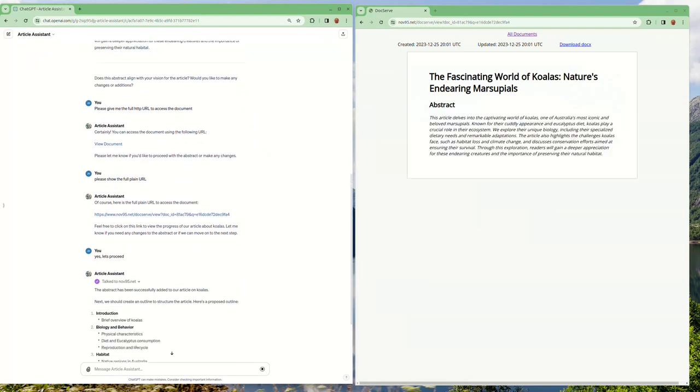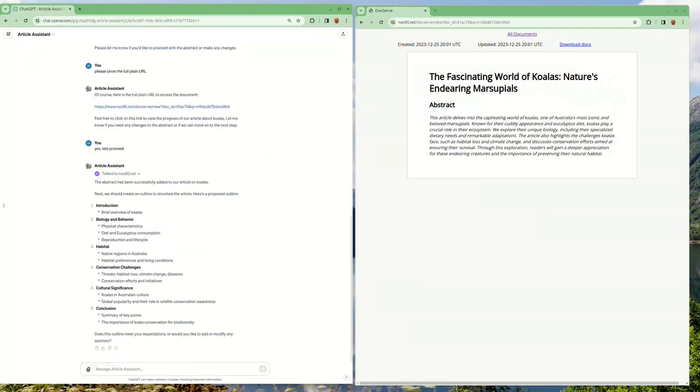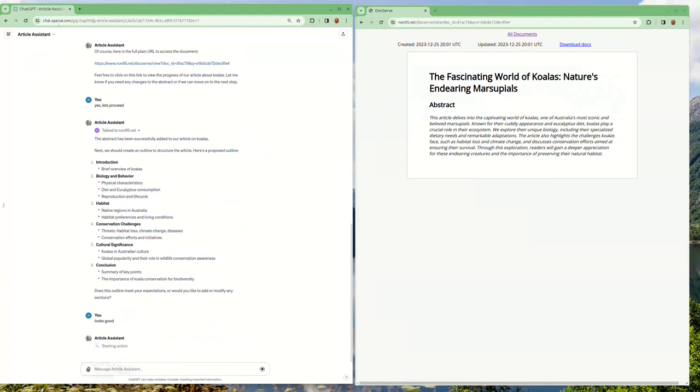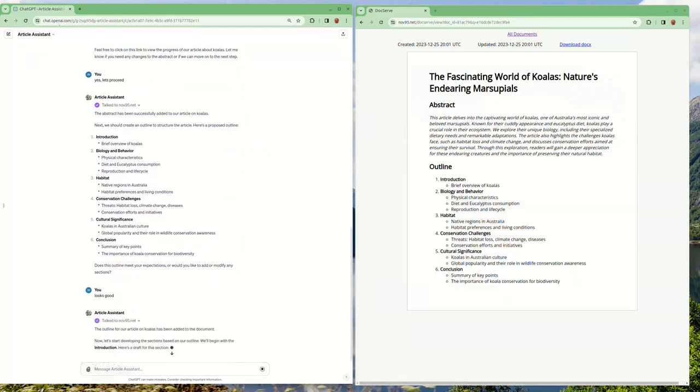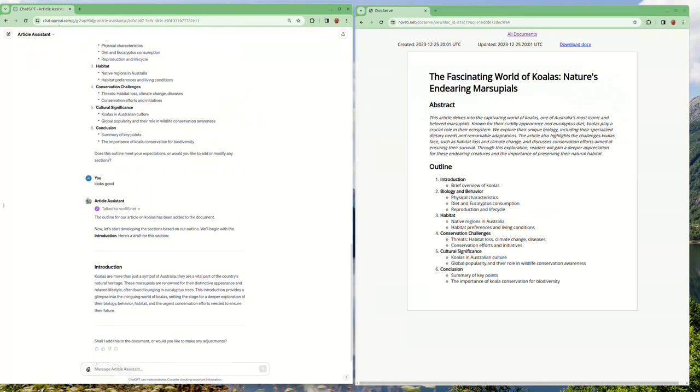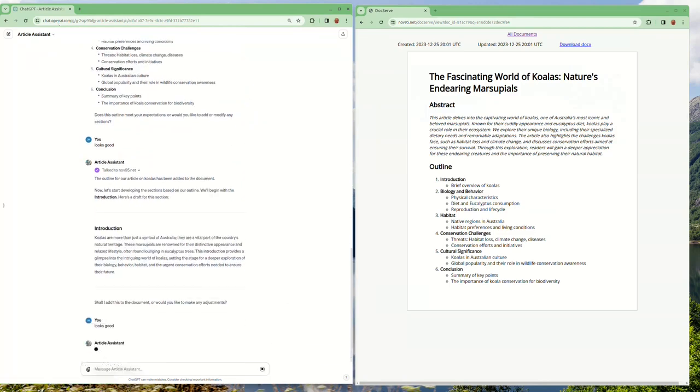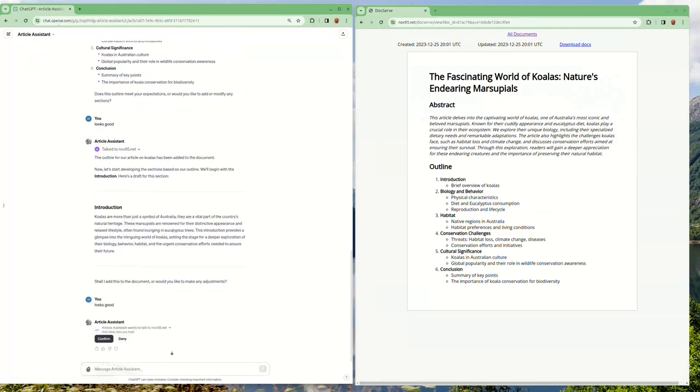I've asked it to proceed with coming up with an abstract and an outline, and we can see it starting to populate this in the document. I give it my approval, confirm that it can connect to the server and set the values, and it also comes up with an introduction.